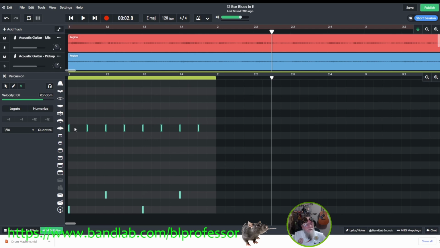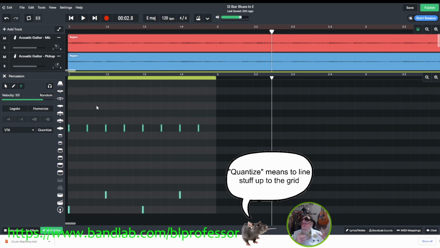Alright, I just turned off that. Okay, so our problem was with the eighth notes here. What are we going to do with the eighth notes? What we're going to do is quantize them. So what do we mean by quantize? Basically, quantizing means lining stuff up to the grid, despite the fancy sounding term.